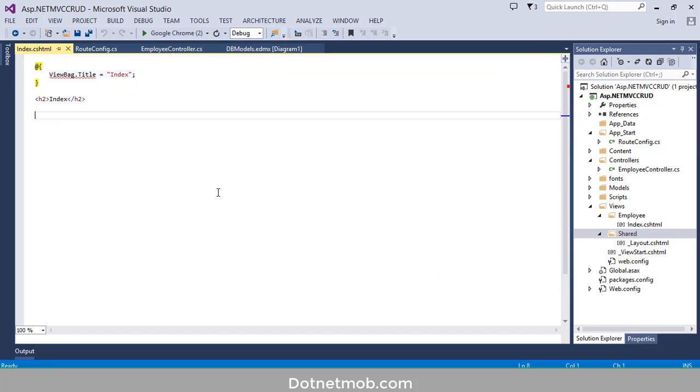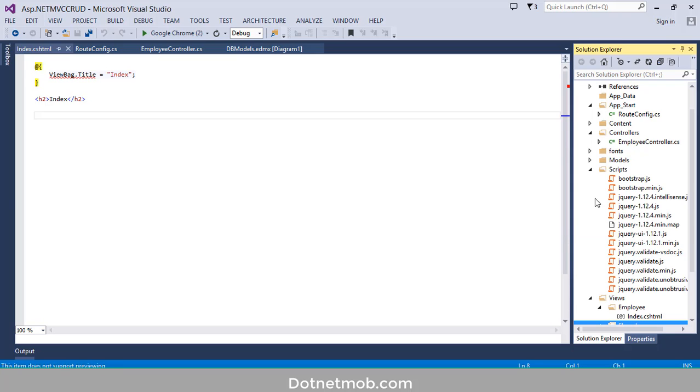After adding this index view, here you can see a new folder, Shared, inside the Views folder. Inside that we have a file _Layout.cshtml. So this will be the layout page for this view. Inside the scripts folder, you can see new script files for jQuery validate and jQuery validate unobtrusive. So these two files will be helpful to implement client-side validation in this application.